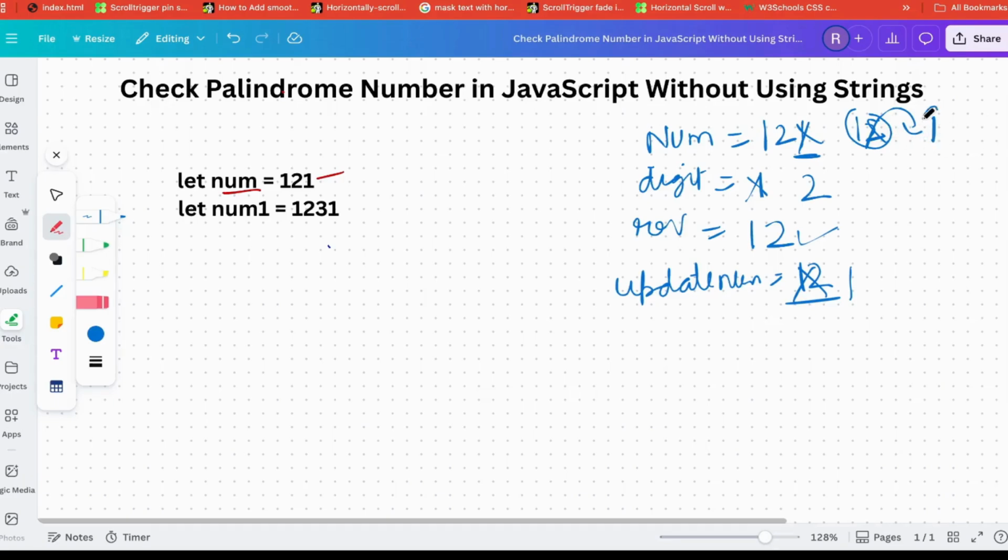When we remove this, our new digit becomes 1 because the last digit is removed, and our new reverse now becomes 121, and our updated num has no value, it becomes 0. So this is the approach we are going to use.